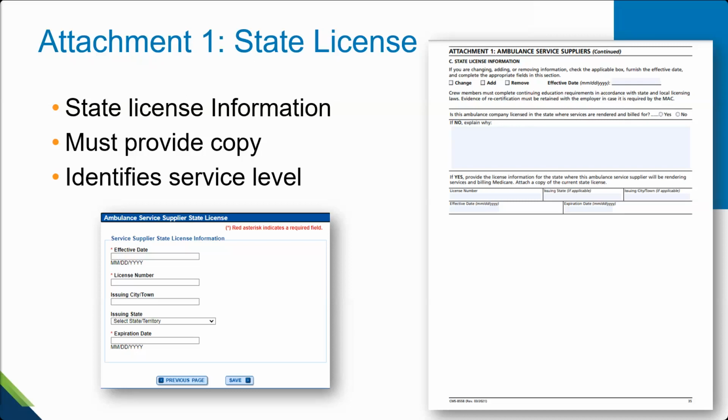So we are going to need the license number, issuing state if applicable, which typically it is, and issuing city or town if applicable. We don't see a whole lot of that. If you are practicing with a state license, you do not need to list an issuing city or town.